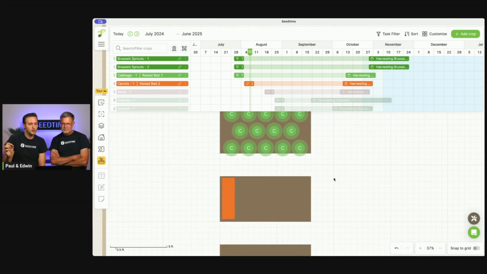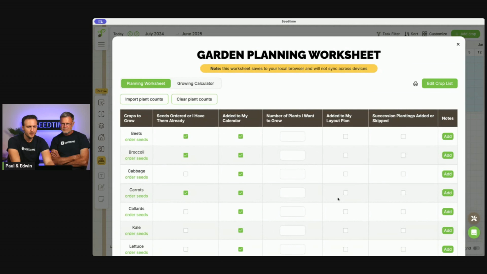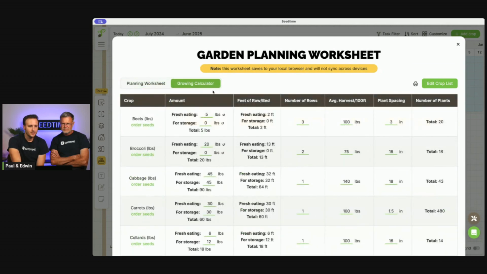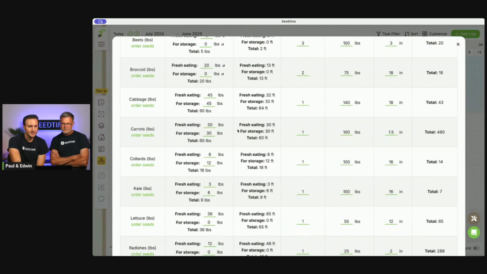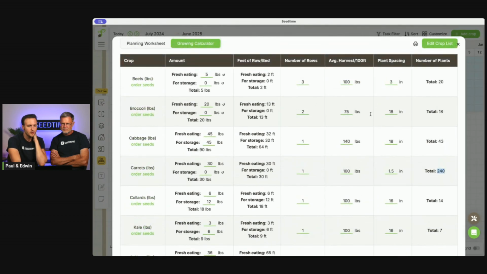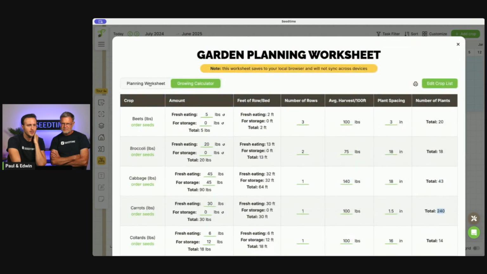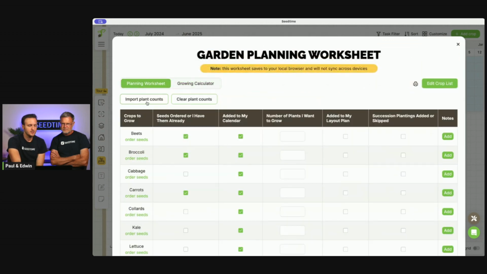Now, here's where your little worksheet comes into play. So on the bottom right, you're going to see again the little toolbox here. And when you click on that toolbox, it's going to pull up your worksheet. You're going to go to the growing calculator, and I'm going to come down to my carrots here. And for me, we're not going to do any storage. We're just going to do fresh eating. And so I see that I have 240 carrots that I want to use. By the way, once you go through and you figure out your plant counts, you can import them into the planning worksheet using this button right here. So you can go back to the planning worksheet, click import plant counts, and now I've got my carrots and I want 240 of them, right?